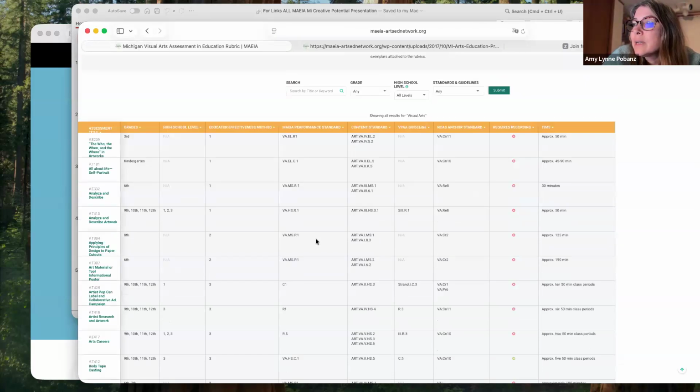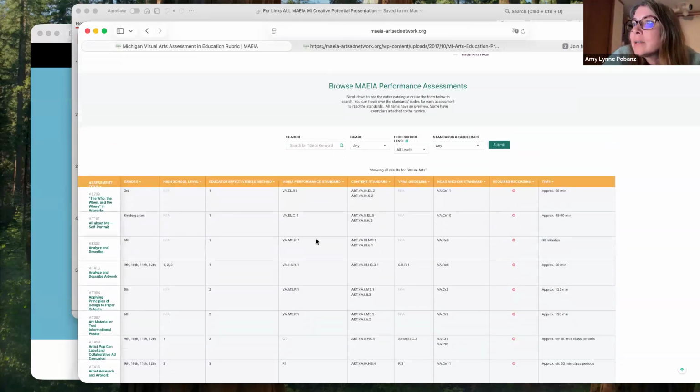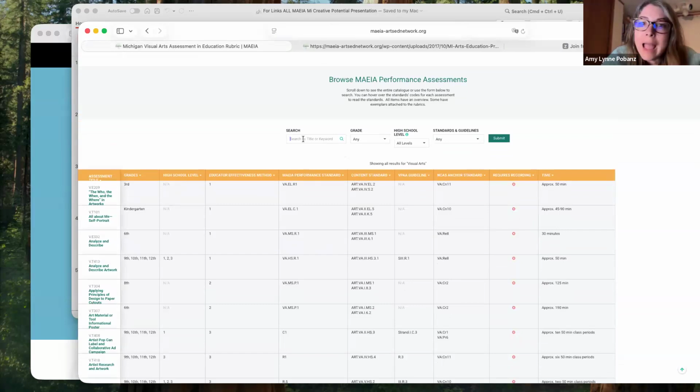So I'm going to give you a second to do this. I'm going to show you first, and then I'll log in so I can show you how to download and how to edit. So you can search up here any keyword that you want. So if you're doing critique, you can put critique in there. If you're doing something modern, you can put that in.